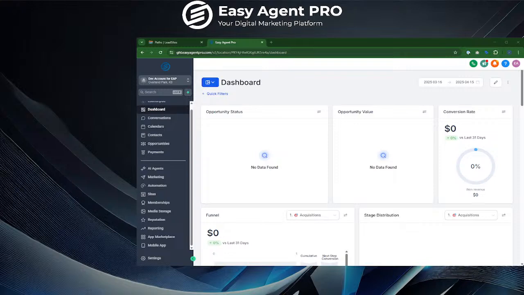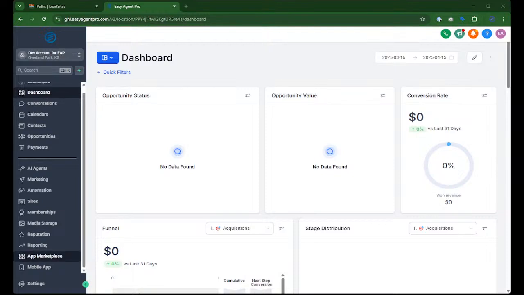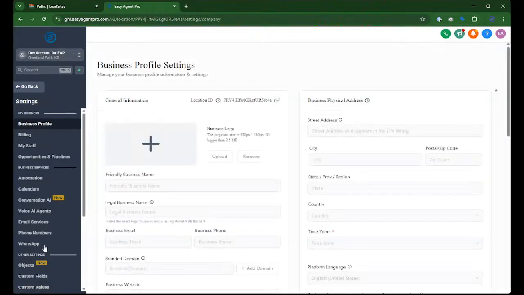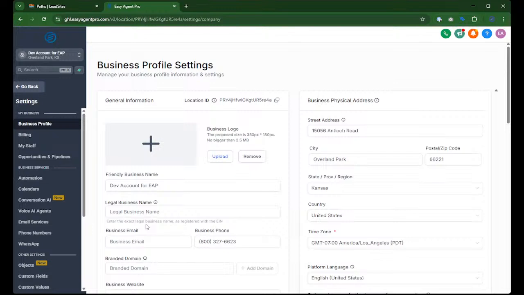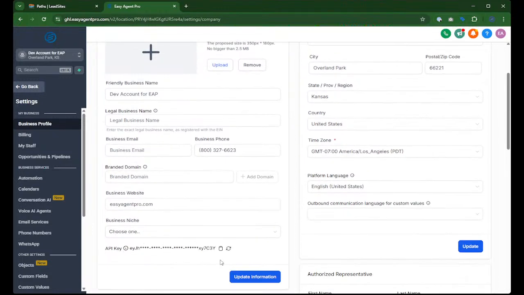So for that, let me make this a little bit bigger for you guys. There we go. We're going to head into our settings section here on the bottom left. And what we need from Go High Level is what's called our API key. The API key is going to connect your Go High Level instance with Easy Agent Pro so that they're essentially talking to each other. And we're going to do that in the Paths app. So let me just copy this key here real quick.